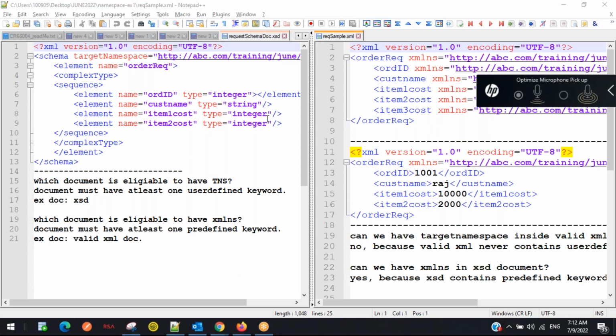And this namespace concept is not meant only for XML and XSD. Okay, this is for the whole XML family of languages. So what do you mean by target namespace? Target namespace is a logical name of a document, which can also be considered as a logical package structure or logical space of a document. We must maintain a target namespace in a document where at least one user defined keyword is defined. Okay, for example, you can consider XSD.